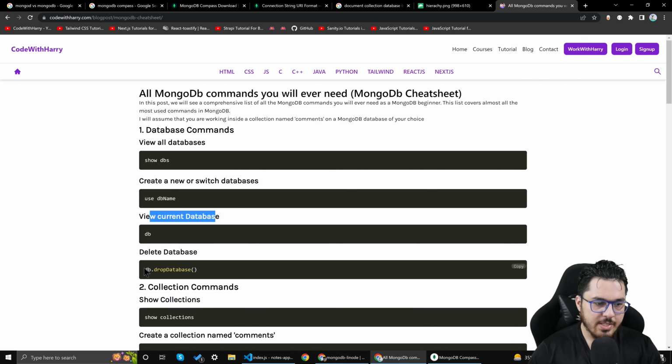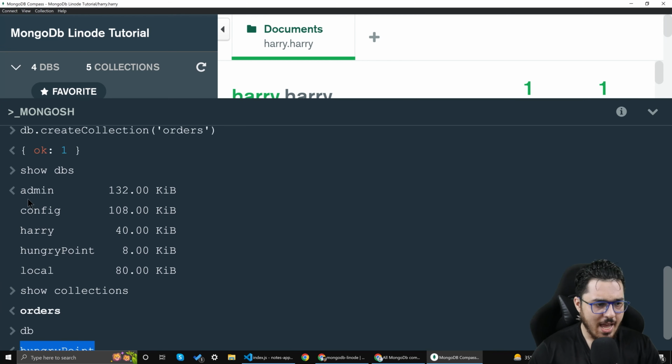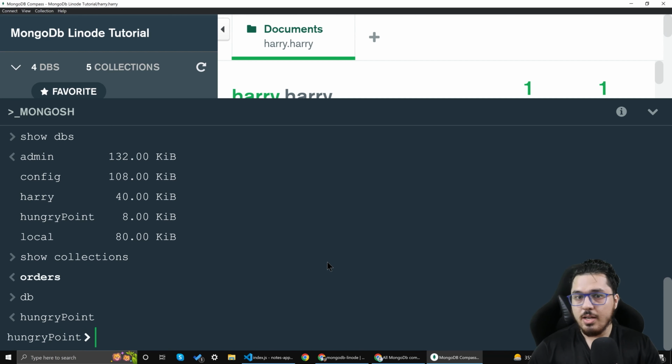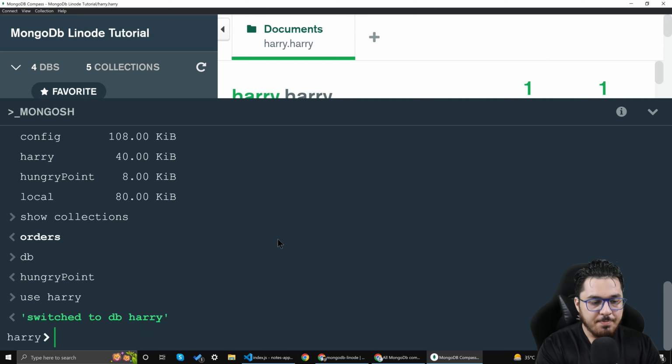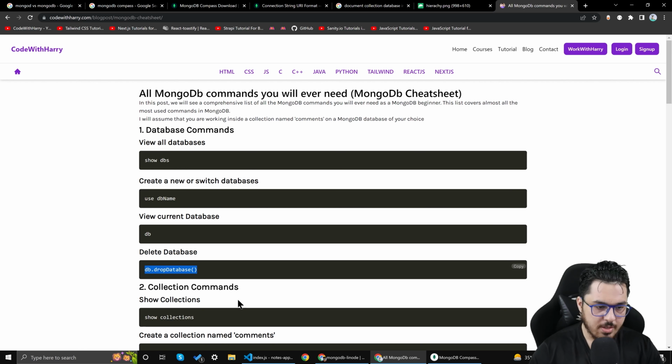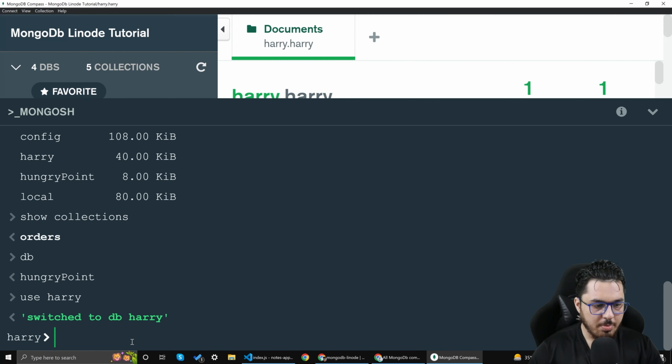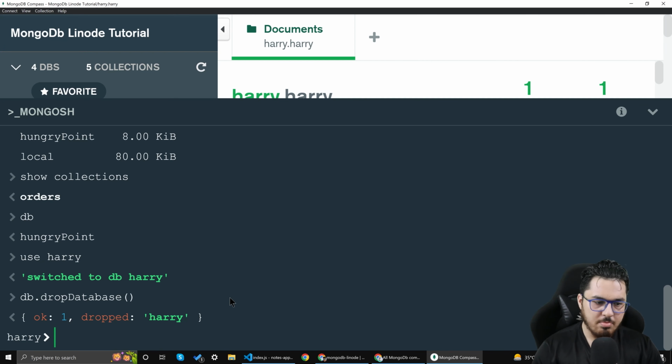And you can even say db.dropDatabase and it will actually delete the current database. I don't want to do that, but I want to delete this database Harry because I don't want it to hang around in here and create problems for me in the future. I might think, why did I create this database called Harry when I'm actually not using it? So let's delete this database Harry. In order to delete this, I'll say use Harry. I switch to the database Harry, and now I'll simply copy this command db.dropDatabase, and it got dropped.